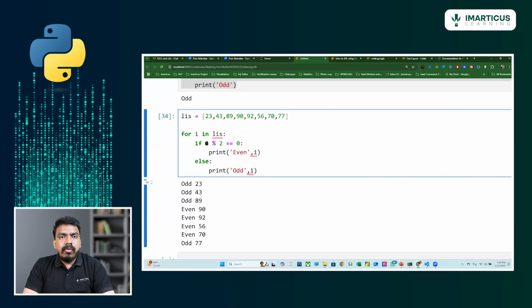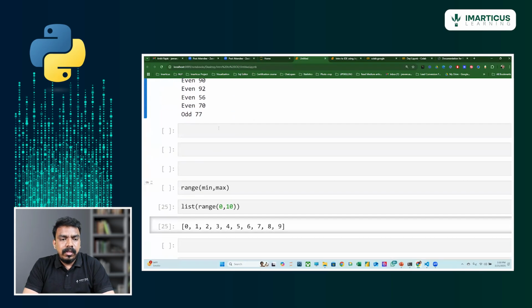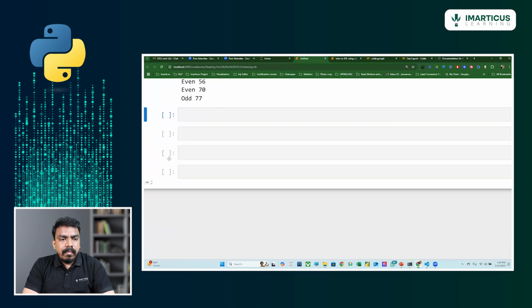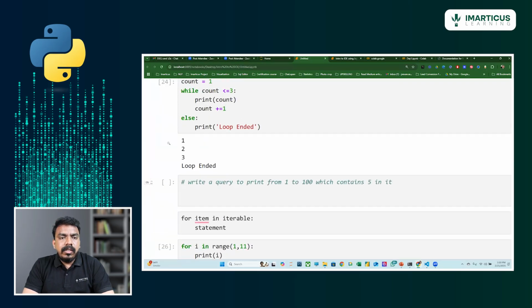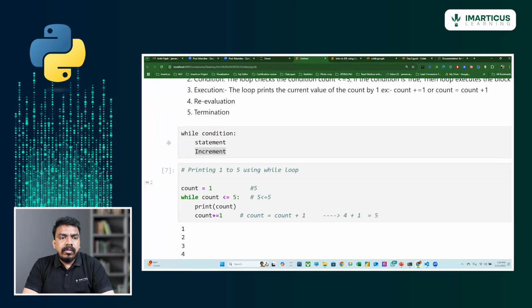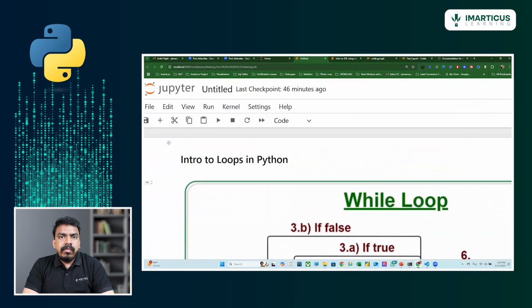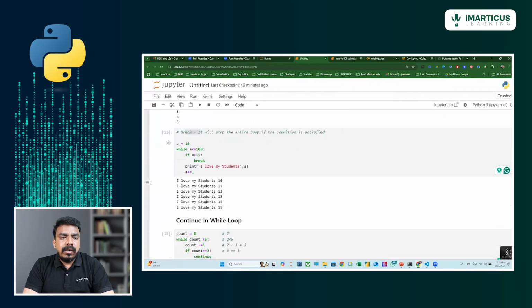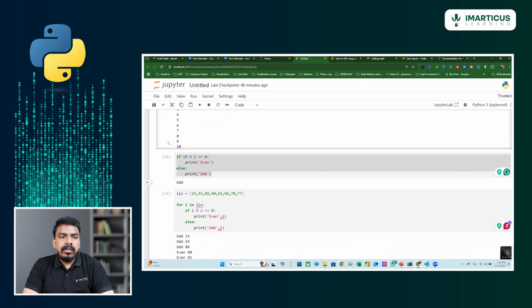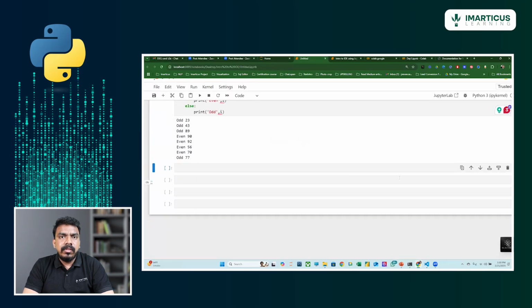So this is how you can perform it by using the for loop. I hope everyone understood how the for loop is working. So this is the intro of your for loop as well as while loop. Now in the next session, we will be discussing a deeper understanding of the for loop, and we'll try to solve a lot of questions by using the for loop as well as the while loop.